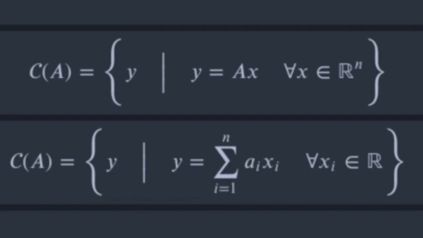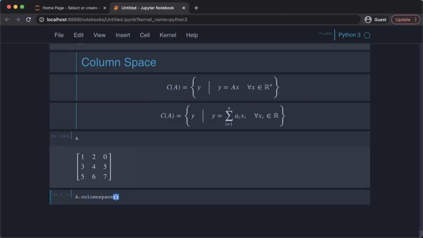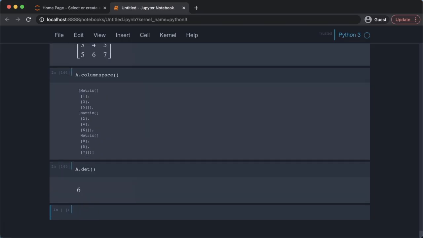So on SymPy, let's say you've got a matrix A, you can get its column space as such. There you go, 1, 3, 5, 2, 4, 6, 0, 5, 7. Now, that's not really useful here because it's just returned my columns. Well, we can't say it's not useful. Why? Because this matrix is full rank. Go ahead and check the determinant. It's not 0.